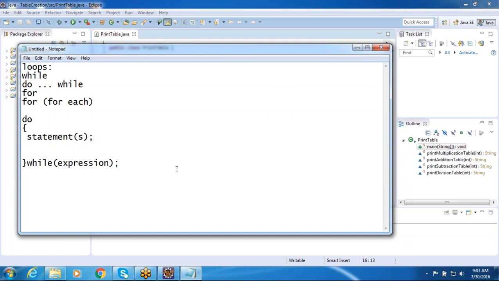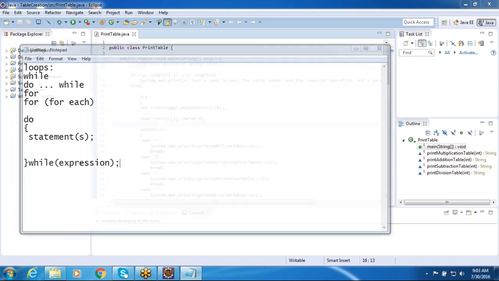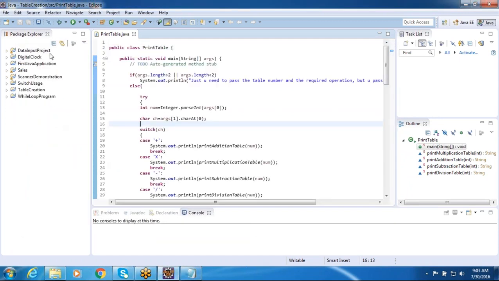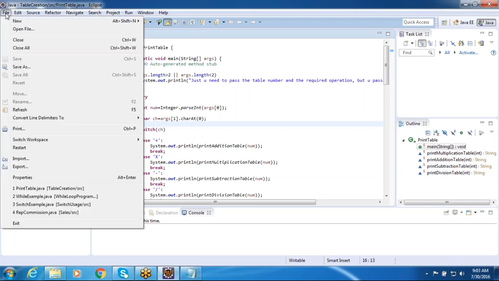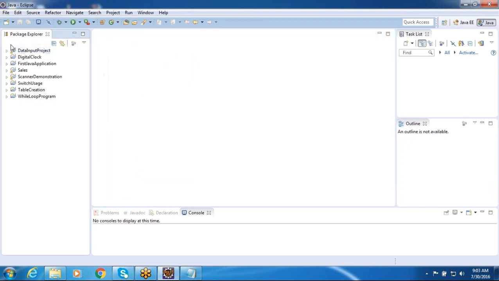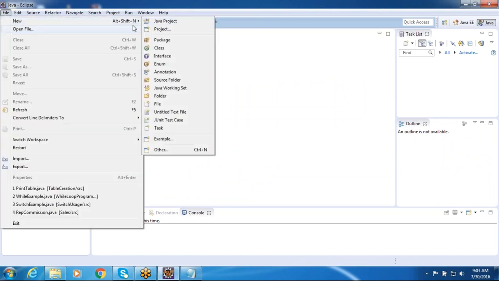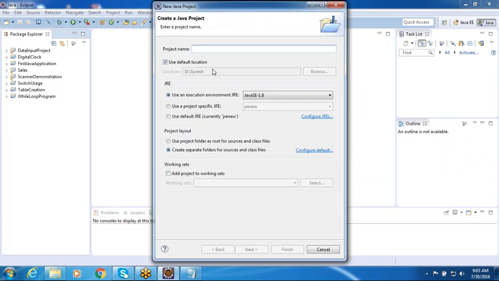Now let us see how it is going to work. Let me write a program for demonstrating the do while loop. Here this is a new Java project, do while implementation.